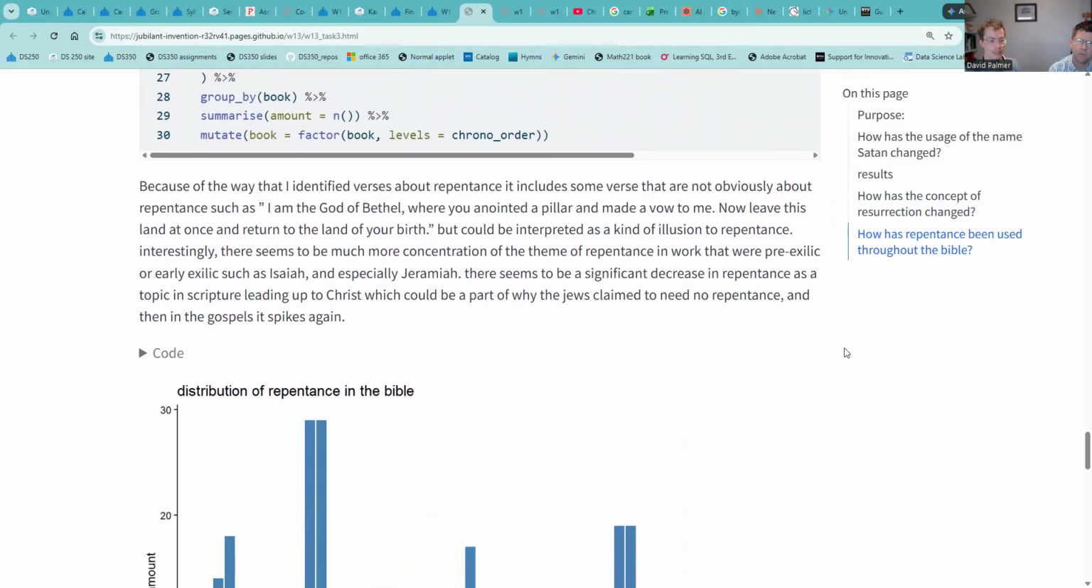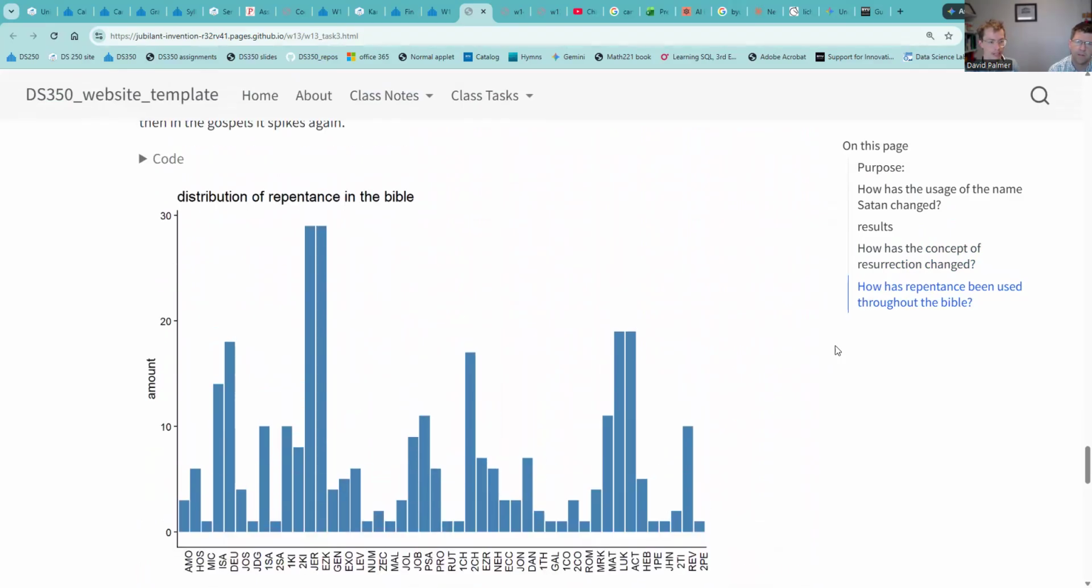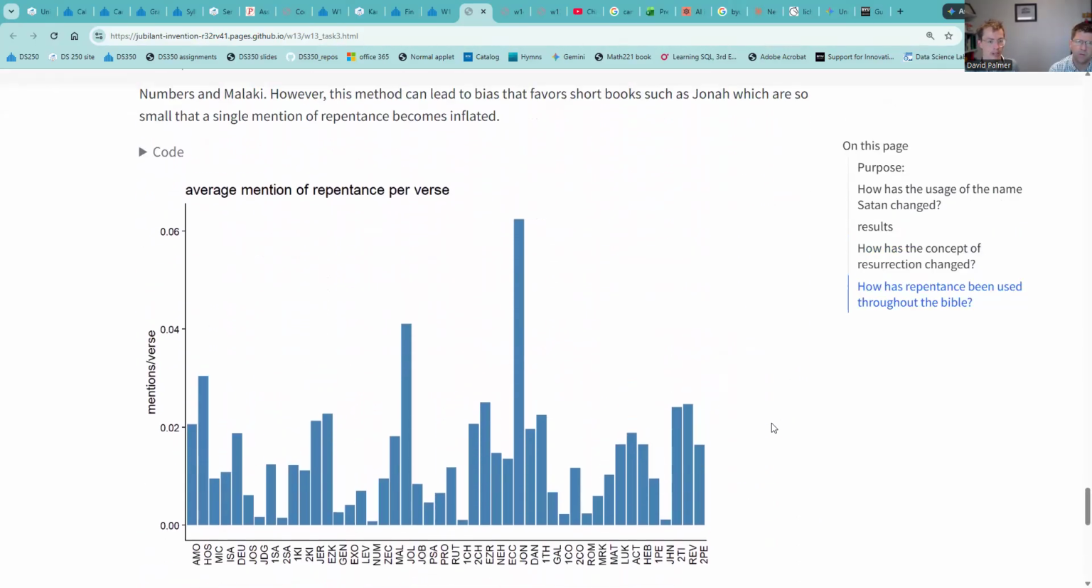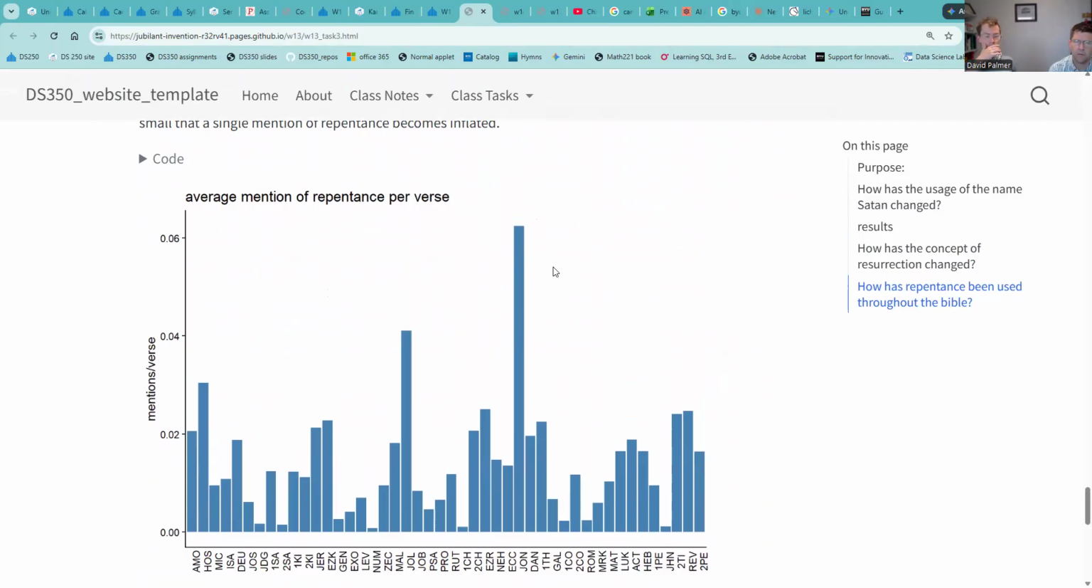And so what I got when it just counts it is that some of these books that are a bit larger and generally talk about repentance have a ton of counts, versus smaller books, which generally, even if that's what they're talking about, don't have it so much. Right. So to try and correct for that, I made another chart where I divided by the verse count of the book in order to get average mentions per verse.